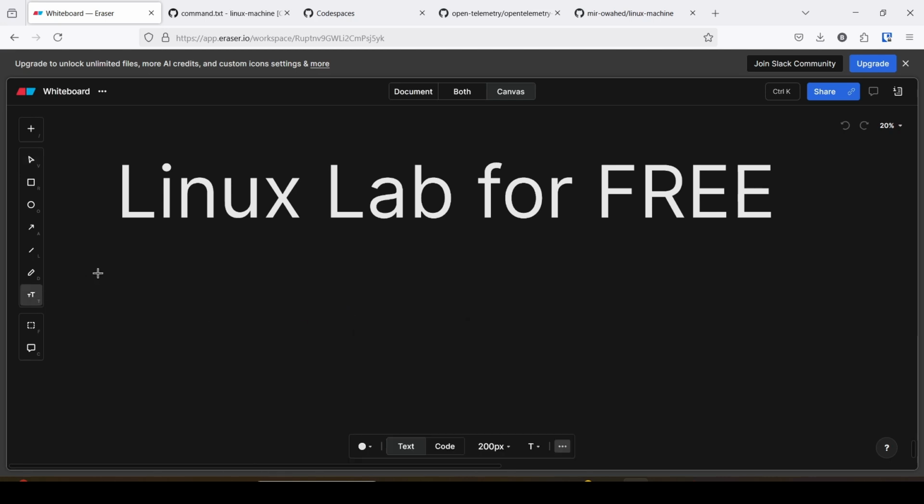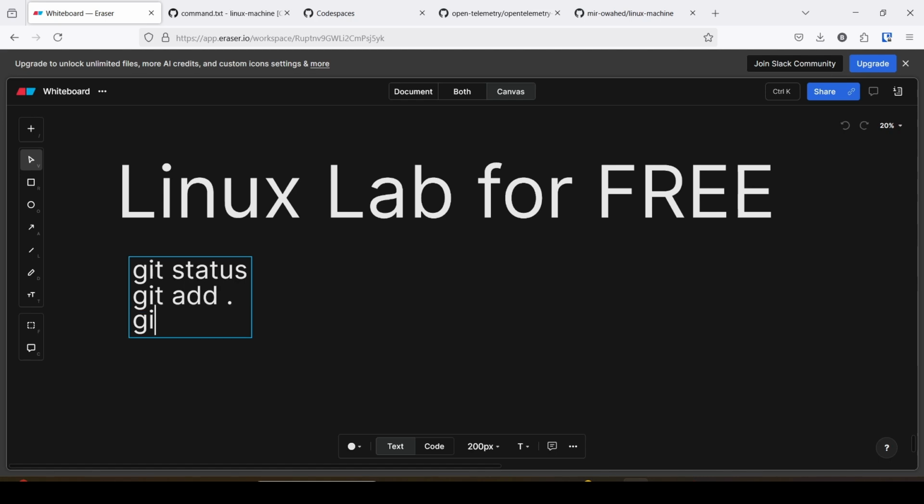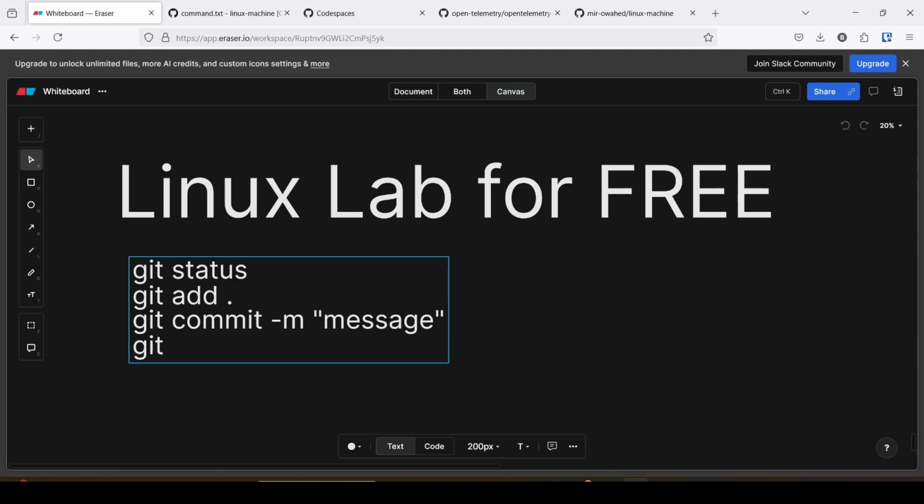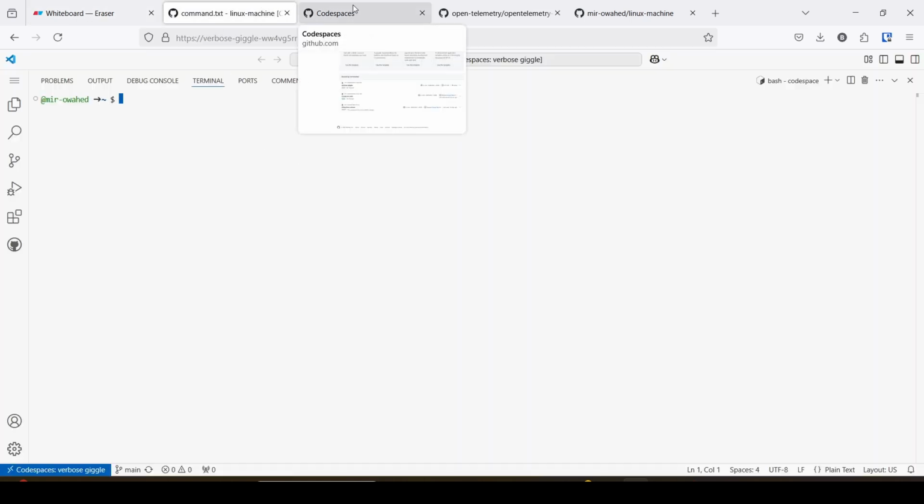One command is git status. Next, git add and dot. Next command, git commit -m and any message, any message you can give it. Then git push, so that you can save the files and folders you have created in this machine in the repository.